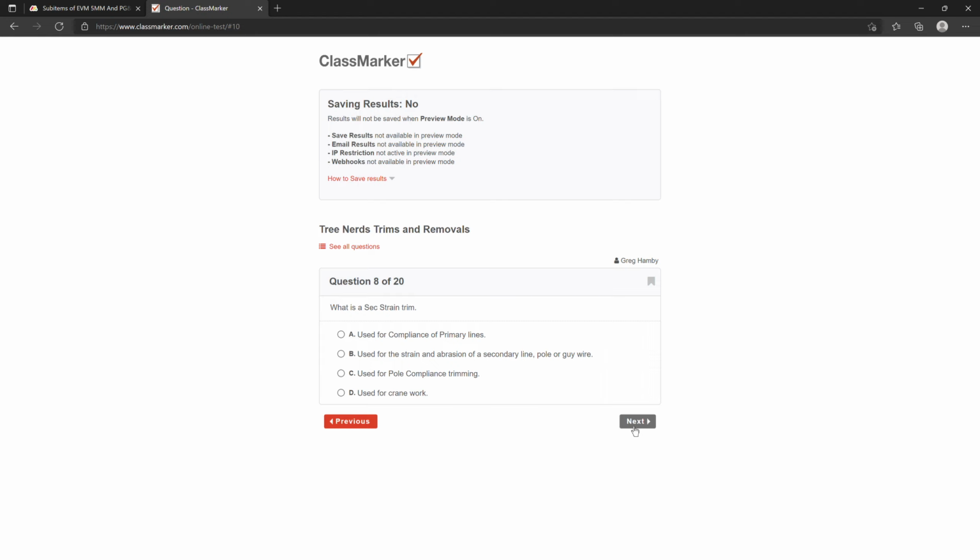The majority of the stuff I use this on, because we only really patrol secondary lines if it's an underbuild or it's on collector, and it's usually not on collector. I use this for strain and abrasion for guy wire for the most part. There's very few times that I actually have to use that on a secondary. If you do, great. If not, then you would have to use that on the pole or guy wire for strain and abrasion.